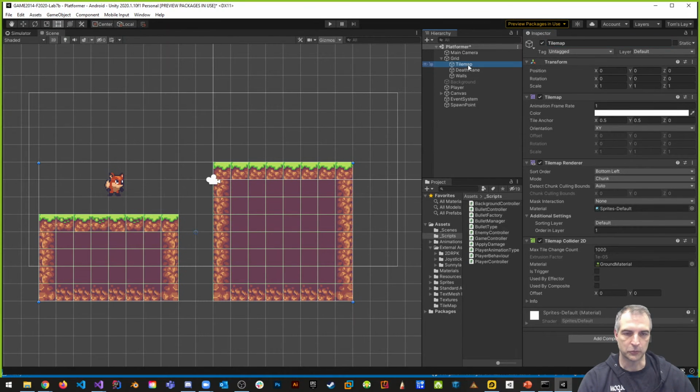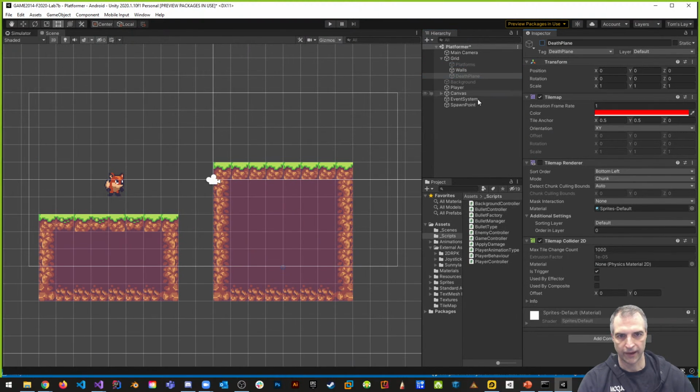And I'm going to make this tile map platforms. So walls and platforms. Okay. And I'm going to move walls up a little bit. So platforms and walls. I'm going to hide platforms right now, and I'm going to hide the depth plane. And I'm going to bring back my palette for a second.